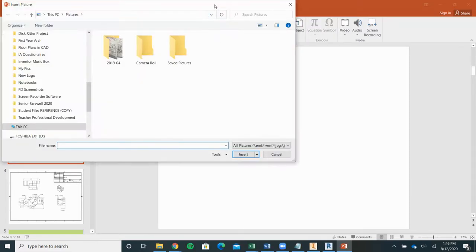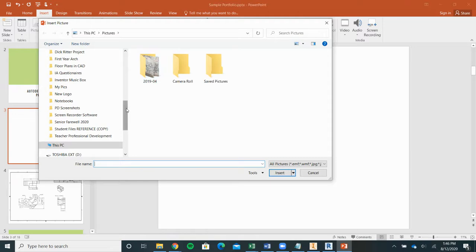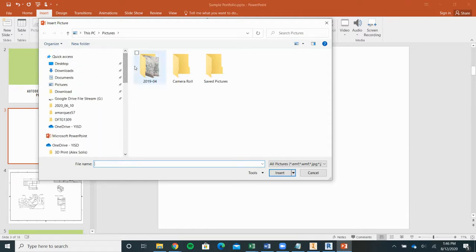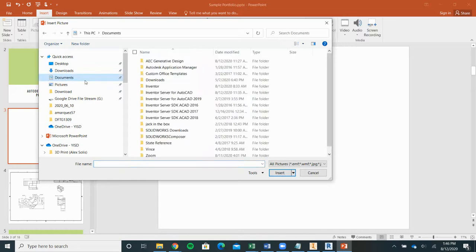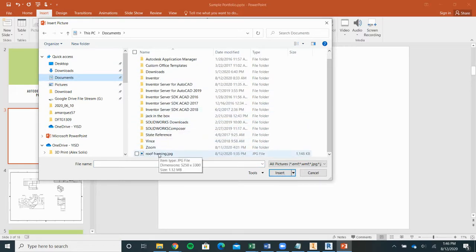And again, this is done in PowerPoint. And here we go again, as far as where did I save those files. You need to make sure you remember where you save the files. I've been placing them under Documents in my case in particular. Since I've only done the roof framing at this point, that's the JPEG file I'm looking for.